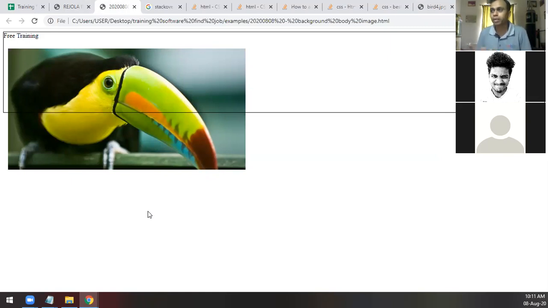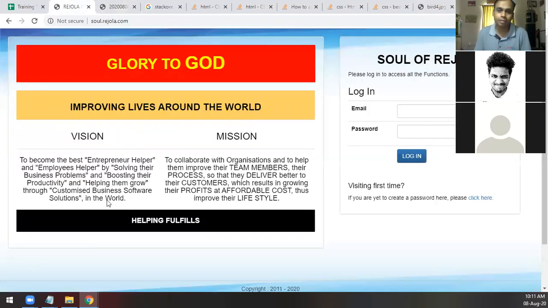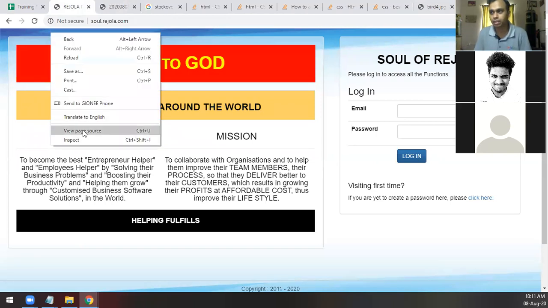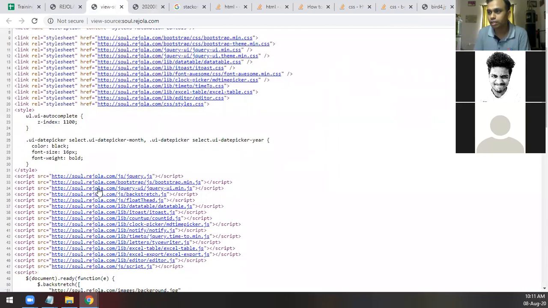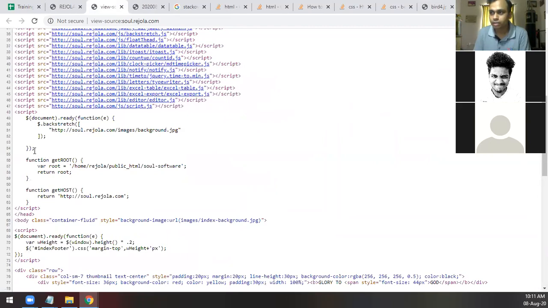That's working. However, I'll show you how we achieved that in our page. Here we did not use a background URL. We did something else. We actually used JavaScript to put the background image. I'll just show you. See, this is where it is. We used a jQuery plugin called Backstretch. We just put the URL here, and with this Backstretch, automatically the image goes and applies itself in the body tag.